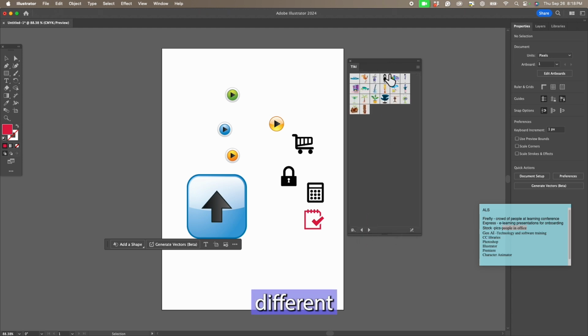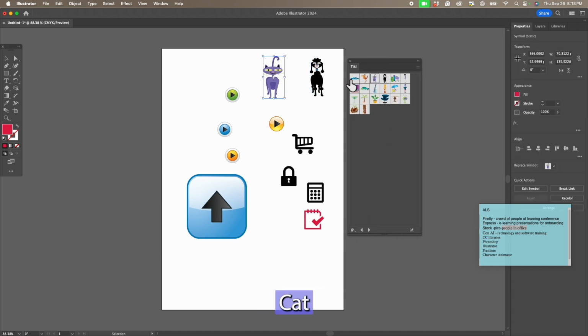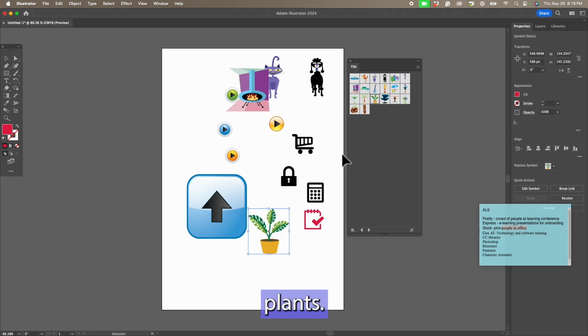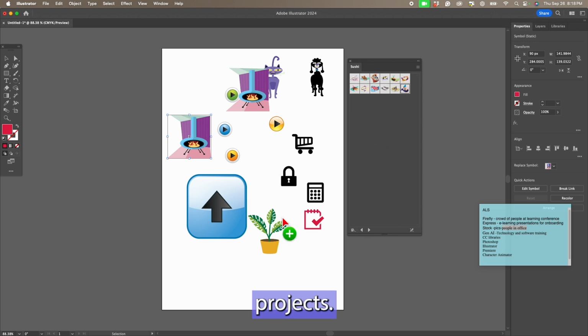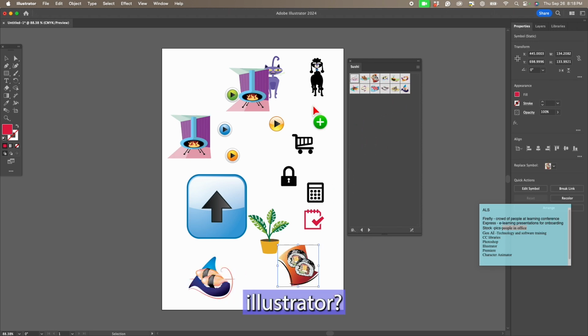If we click on the arrows, there's also more stuff in here. There's different clip art pieces, cat. I think there's even a shirt, plants. I think there's some sushi in here, perhaps. A lot of just little creative stuff that we can use for our projects, right? Just to spice things up. Instead of paying or hiring an illustrator, we have some illustrations right here.